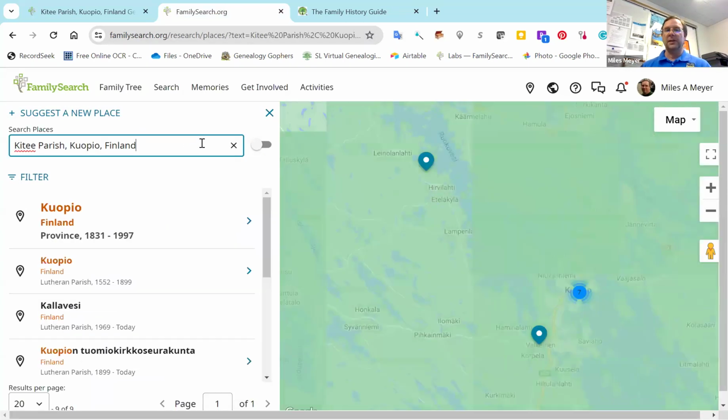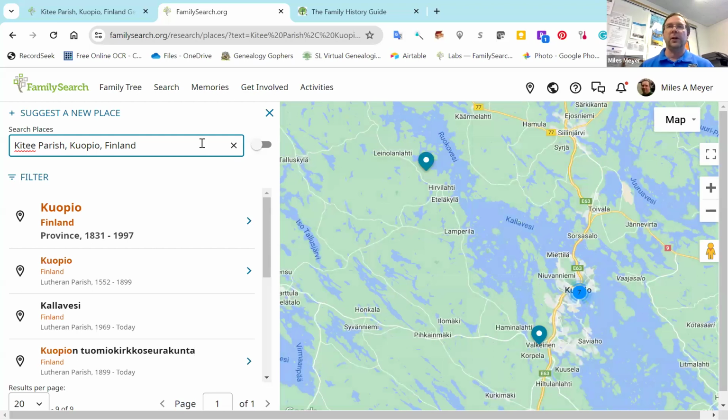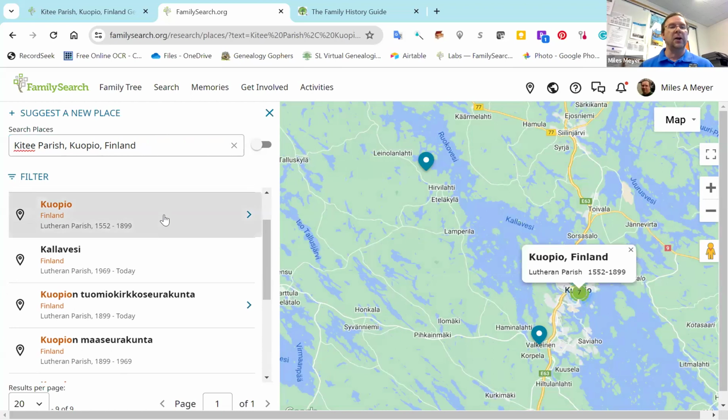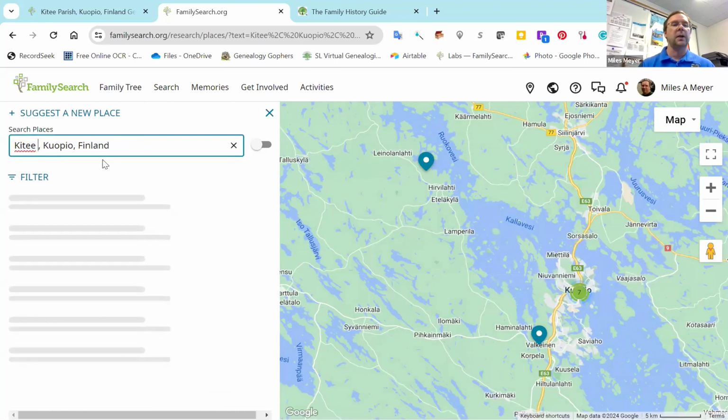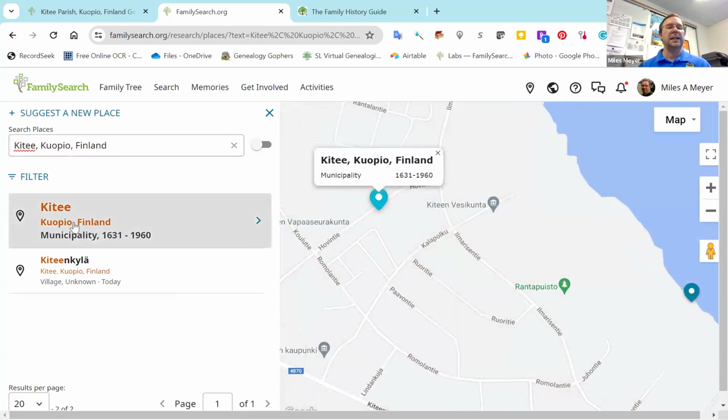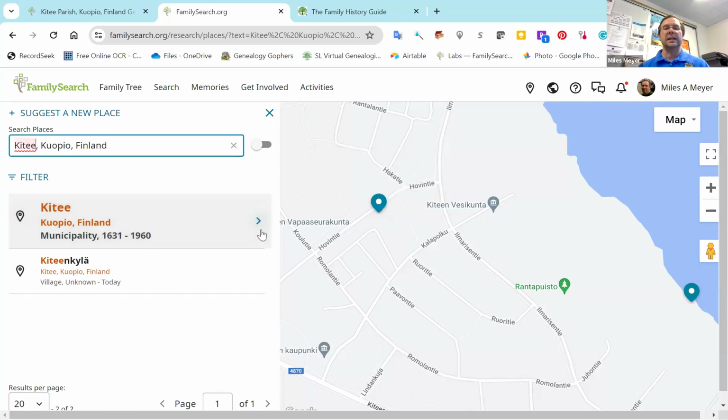So let's say you're going through and you find a record and it has a place name in it, but you can't find that place on a map today. So you can type that place name in this location, and it's going to find you the historic names for that place. So you see here, Kitty Parish. I'm going to get rid of Parish once. And so we see Kitty comes up, and you can see it has history from 1631 to 1960.